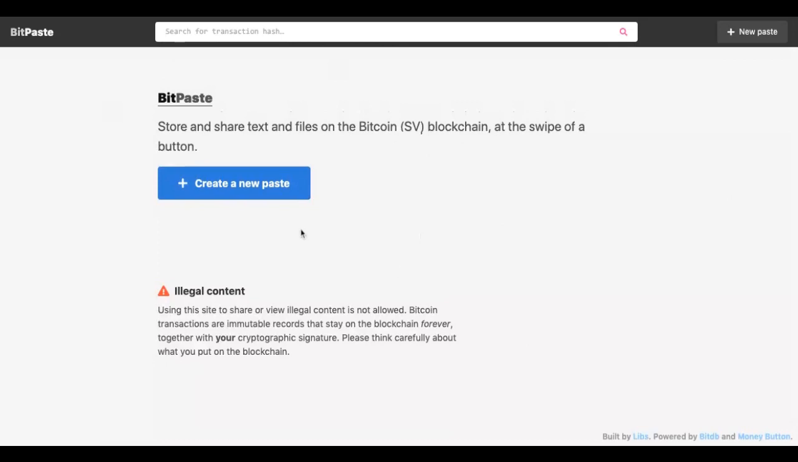So I'm just going to read a couple more things on this page. It says illegal content: using the site to share or view illegal content is not allowed. Bitcoin transactions are immutable records that stay on the blockchain forever, together with your cryptographic signature. Basically, what that means is once you pay for it and you do put up some illegal content, your fingerprint is actually embedded onto that illegal content, and people will be able to trace it back to you. So don't be stupid and put up stupid stuff. Please think carefully about what you put on the blockchain. So without further ado, let's get into it.